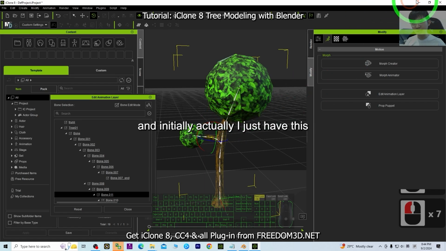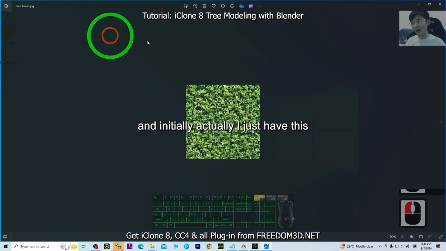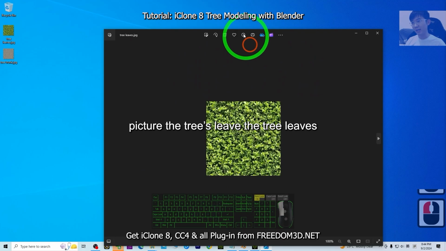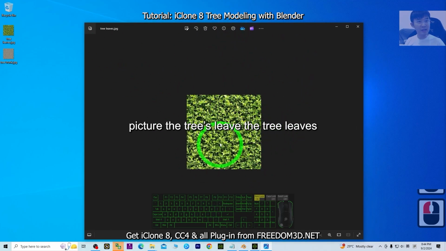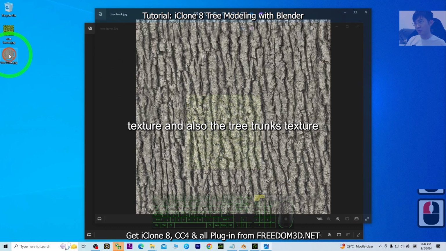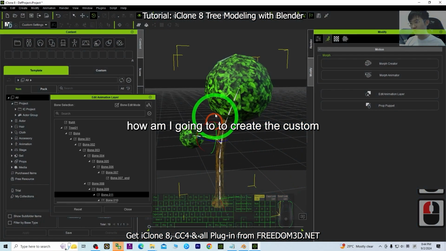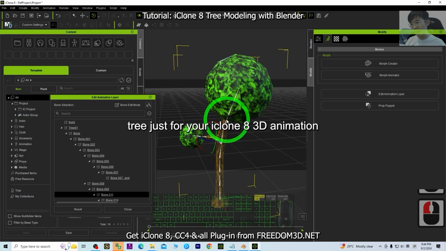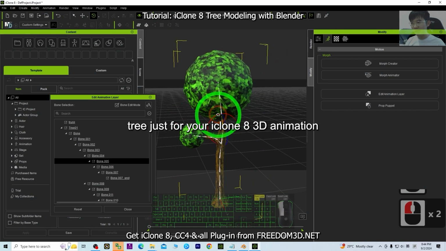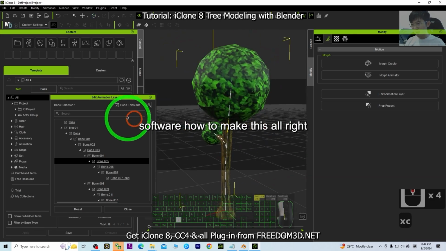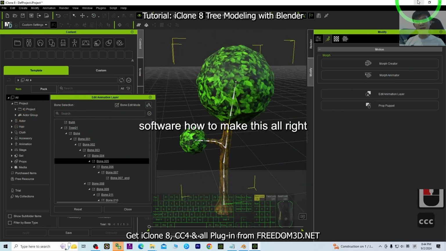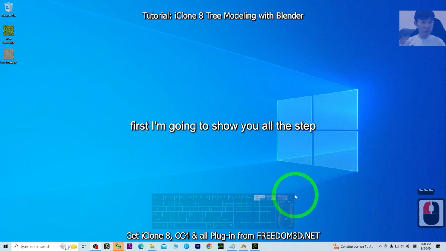Initially, I just have this picture, the tree leaves texture, and also the tree trunk texture. Start from zero, start from nothing. How am I going to create the custom tree just for your iClone 8 3D animation software? How to make this? Alright, first I'm going to show you all the steps.